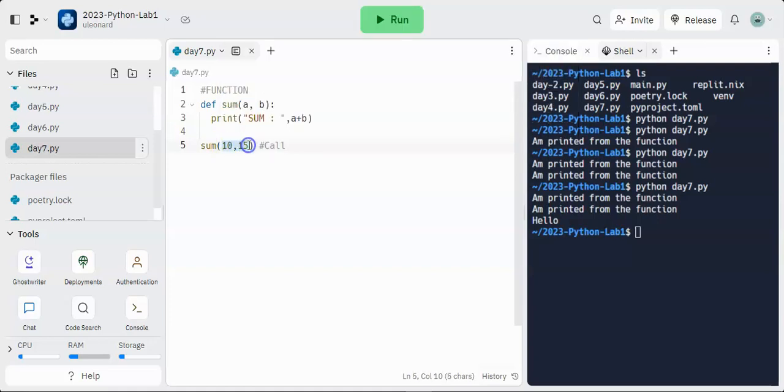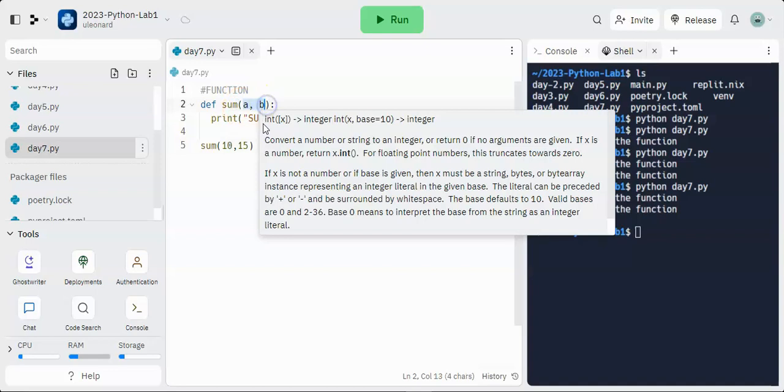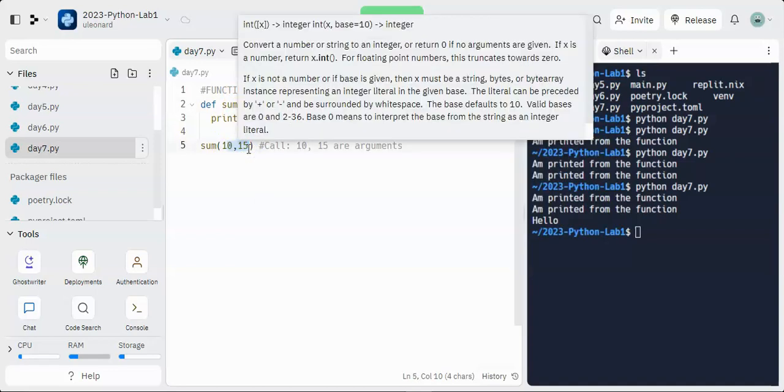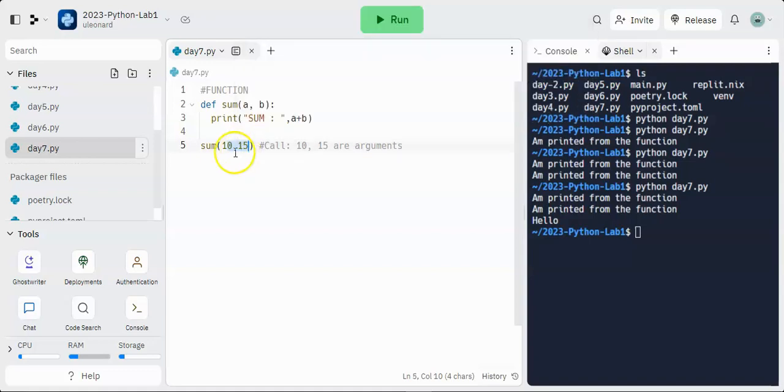In this case, 10 and 15 are what we call arguments. Of course, sometimes you can also refer to these ones as arguments, but mostly when we're talking of arguments, we are talking of the values that we are sending at a function call. While these variables that we have in the function header, we call this first line of code the header.